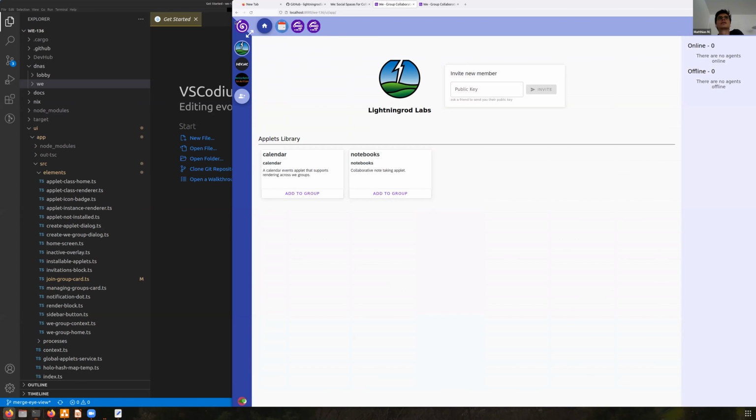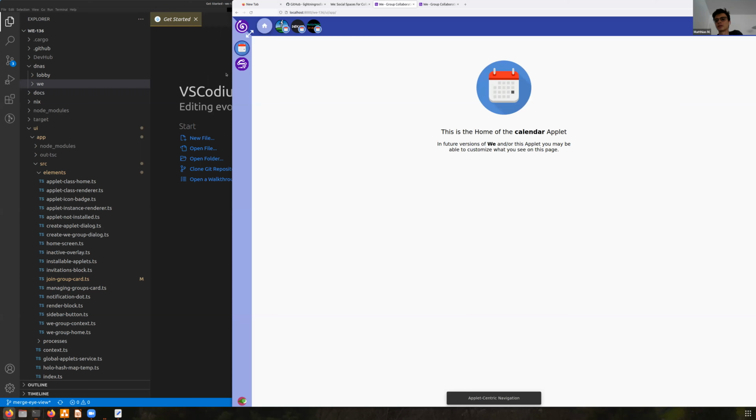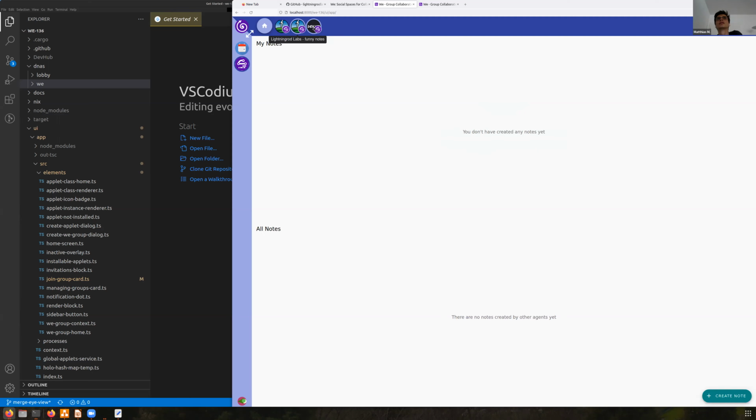Now, as you see, I can switch between groups and see the applets. The new feature that I added is that you can also switch into the applet-centric rendering. Now you have the applets on the left side, and here you have all the instances. For calendar, we have one in each of the groups. For notebooks, we have two in the Lightning Rod Labs group and one in the hC group. Now I can move between the different group instances of this applet. Yes, this is what you were showing last week, right? Exactly. You got this working? Yeah, I got it working now.